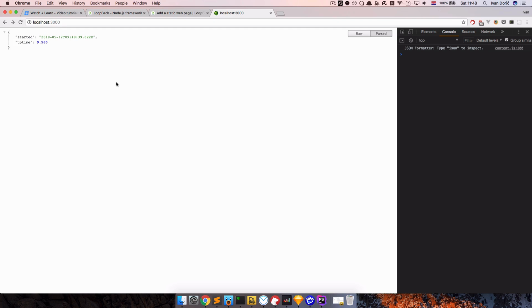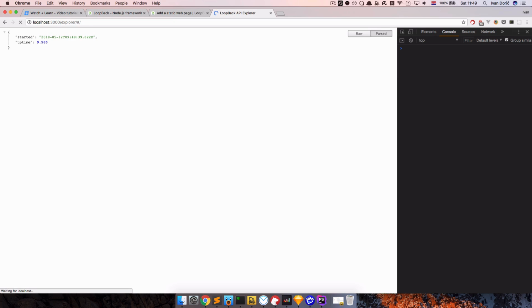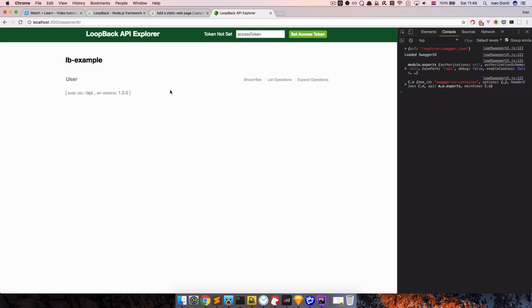So this is the home page, quote unquote, that you get once you run this server. Also, you can go right here and do Explorer, and then you will be greeted with this UI, this GUI of sorts, with your API endpoints. And as you can see, we already have a model right here, and that model is called user.